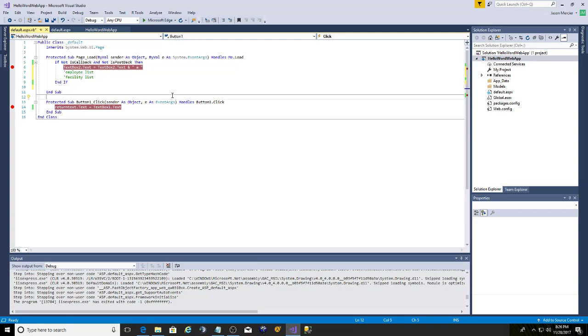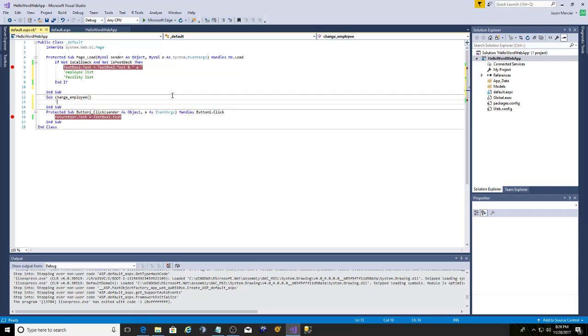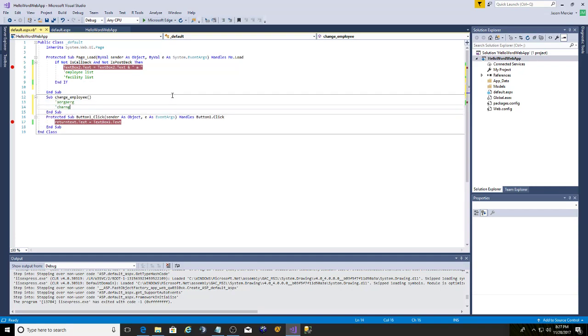So if I have a sub down here called change employee, I'll do all my stuff, and then at the bottom I'll do the load employee list, down at the bottom here. So I'll load it the first time we come through, and then I'll load it every time we change the employee. Same with the facility. I'll load the facility the first time, and then I won't load it for every post back.